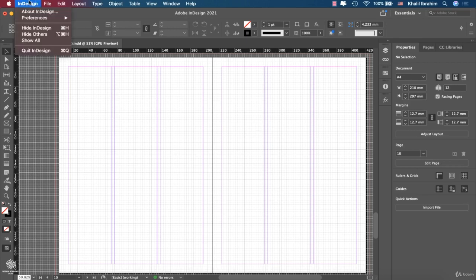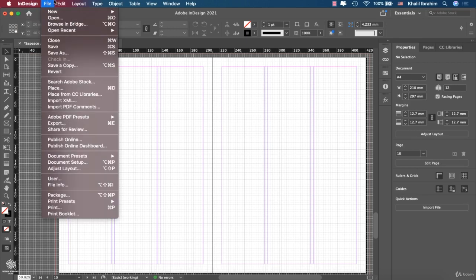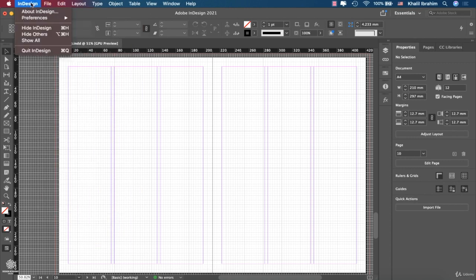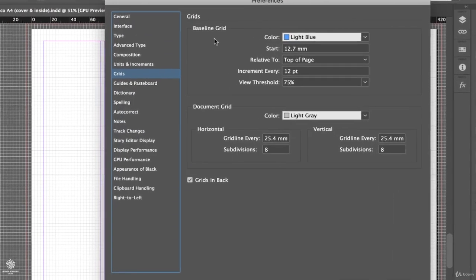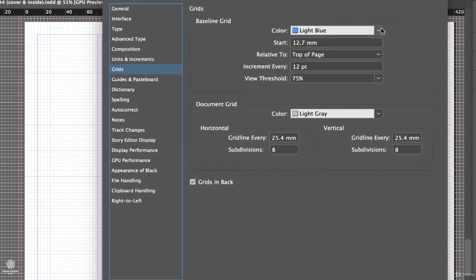Go into Preferences. If you're using Windows, make sure you select that one from Edit. For Mac users, you can go to Preferences, and we have grids. Here we have baseline grid. You can change its color and a starting point as well, and relevant to maybe margin instead of top of the page, and increments, and that will be depending on your font size and leading. And currently we have 12 points.